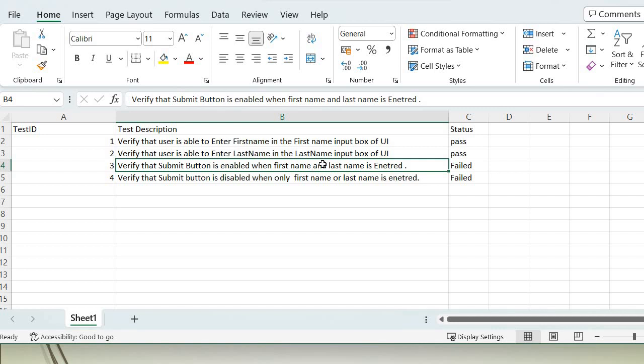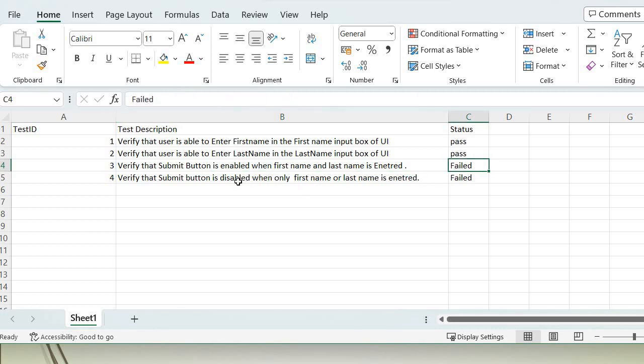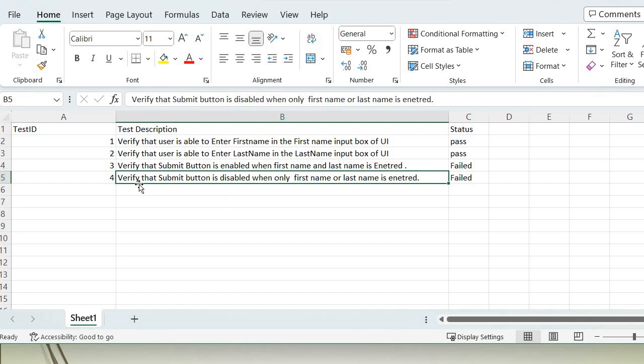So here we have an AND condition. Only after entering both the fields, the submit button will be enabled. But in this case, it is enabled even if the user enters only one field. So we will mark this test case as failed, and the other one will also be a failed test case, because if you see the description, verify that the submit button is disabled when only the first name or last name is entered. This case will also fail. So in this scenario, you will raise a bug.